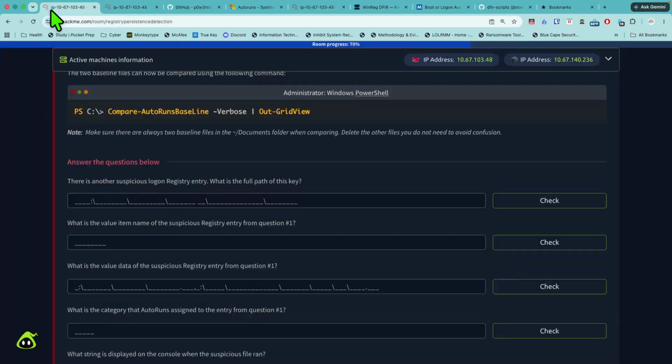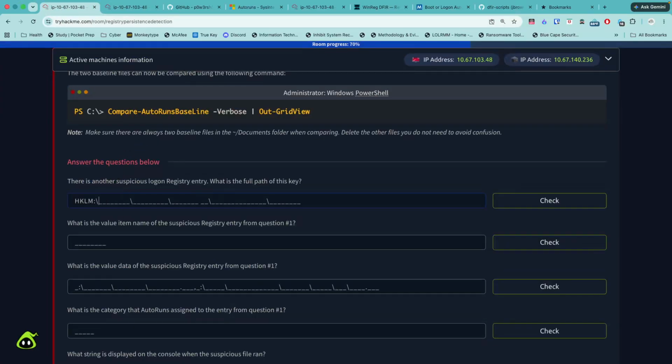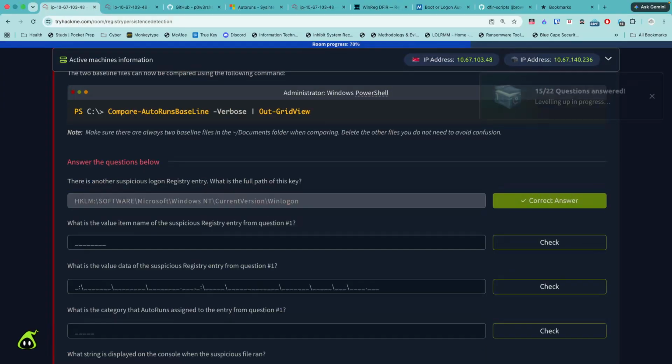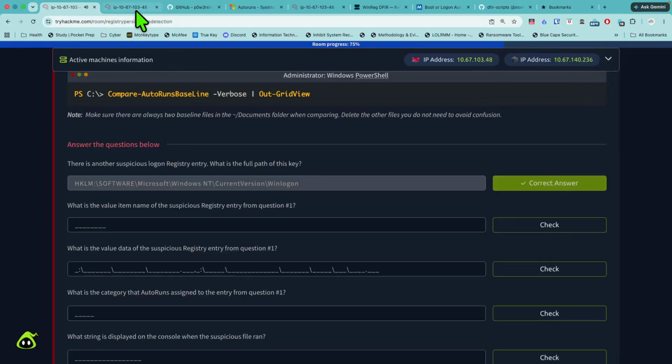Okay, so it's going to be HKLM. Then we're going to take this, software, Microsoft, Windows NT, current version, and then Winlogon. Sweet. What is the value item name of the suspicious registry entry from question 1?